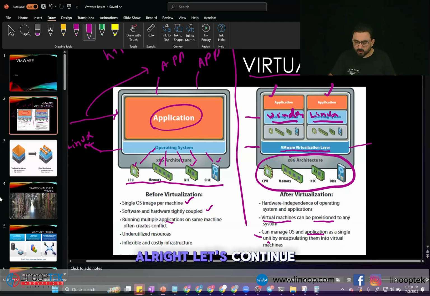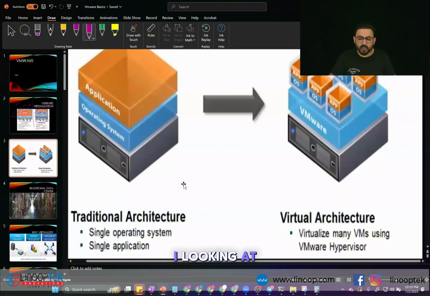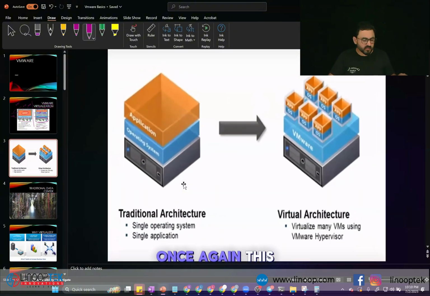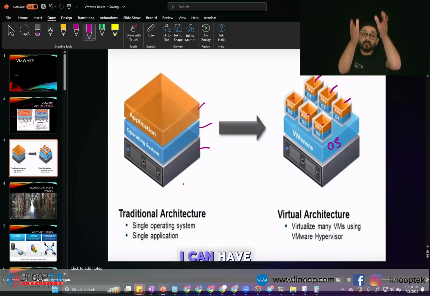All right. Let's continue over here, ladies and gentlemen. So, what are we looking at over here? Once again, this is beautiful. One physical server running one operating system, running one application. Now, if I install the VMware operating system there, I can run one, two, three, four, five, six operating systems. I can have 6 machines.